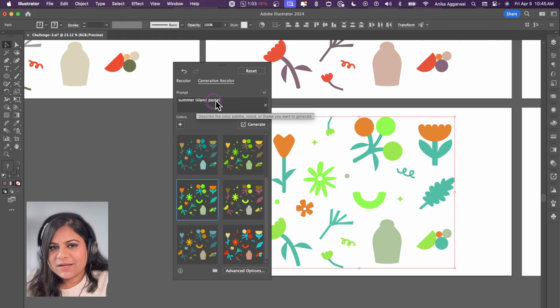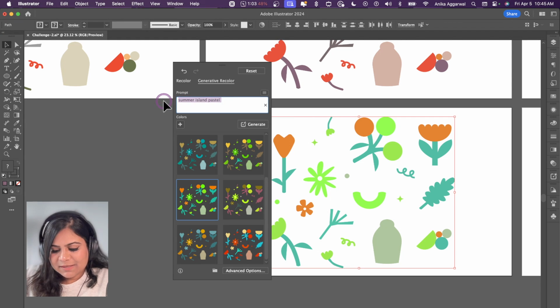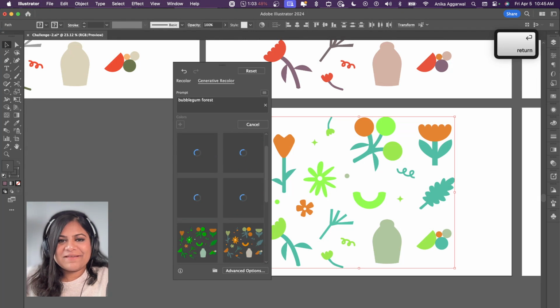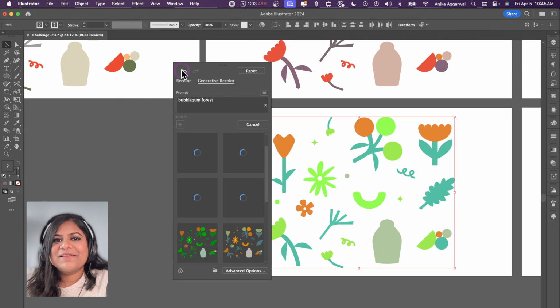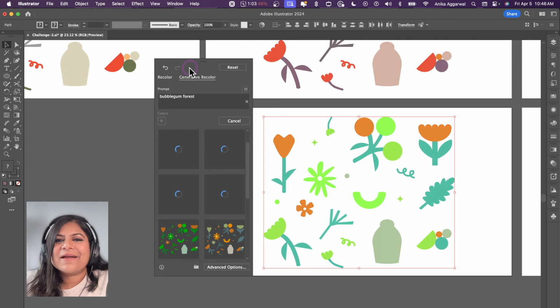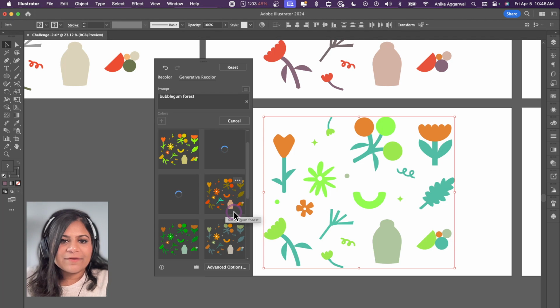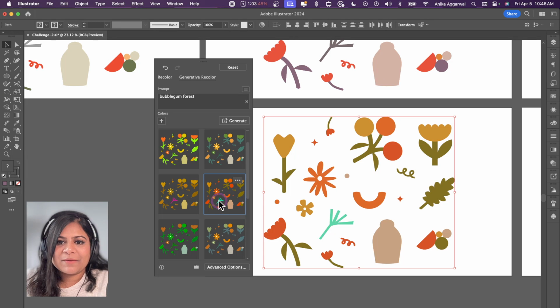Maybe I need to work on my, let's say, bubblegum forest. I don't know what that's gonna generate, but in my brain it's greens and pinks, and I think that might be fun, but we'll see what that generates. So I think the moral of the story here is just have fun with it. While you're using generative recolor, it's really important to just have fun.